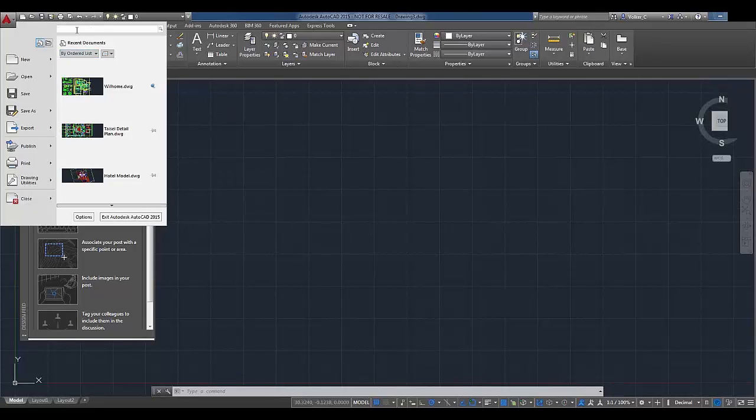One of the things with AutoCAD, since the introduction of the ribbon, is one of the things that isn't so intuitive is where to find some of the commands.